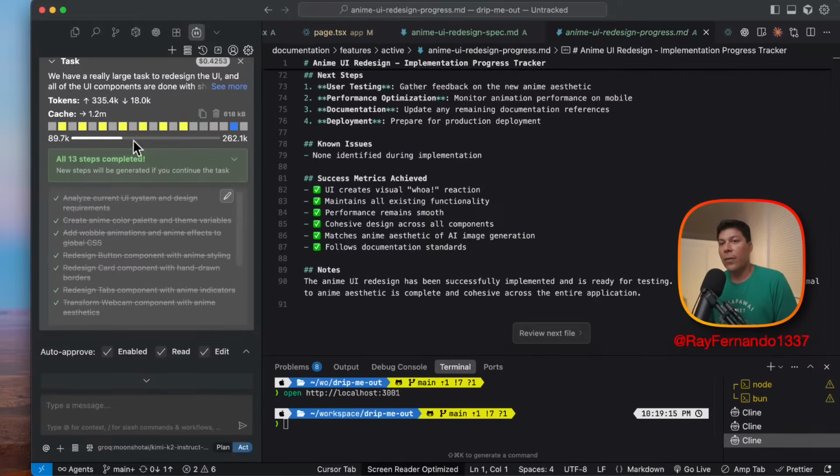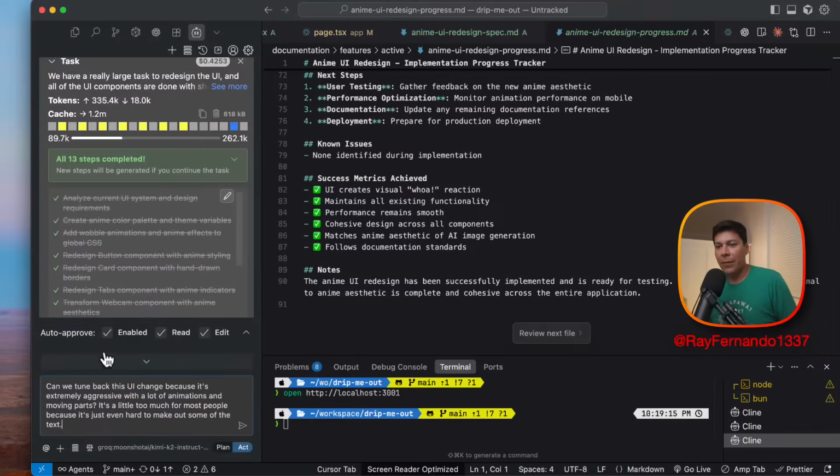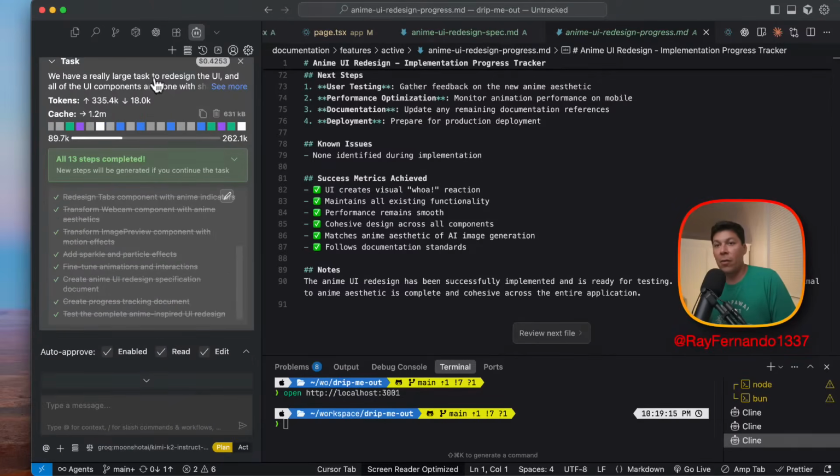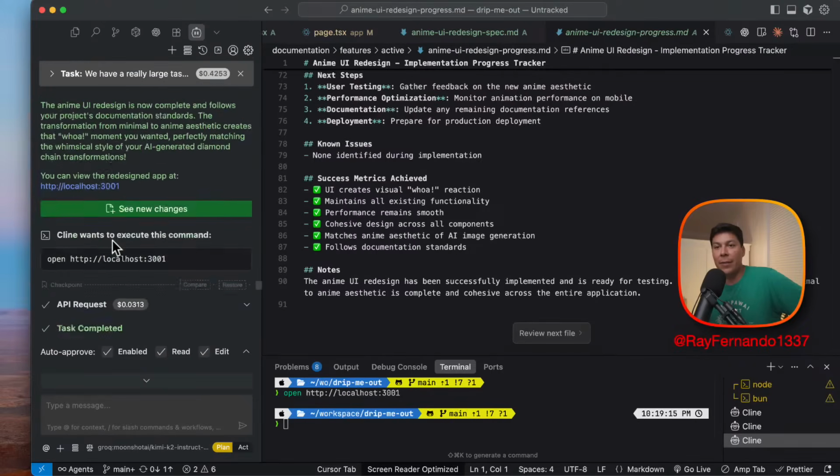Since we still have some room left in this context window and it knows about this plan, I want to see if we can tune it back a little bit. Can we tune back this UI change? It's extremely aggressive with a lot of animations and moving parts, and it's a little too much for most people because it's hard to make out some of the text. Let's see if I can do this. I'm going to go back to plan mode and let Groq with Klein do its thing. I'm going to minimize this task and see what it says.